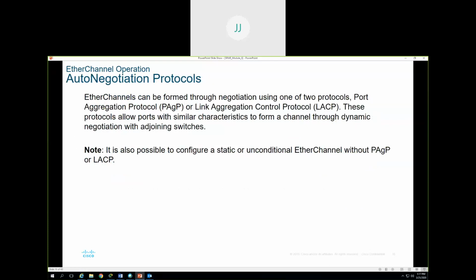There are two protocols used for negotiating an Etherchannel. PAgP, or Port Aggregation Protocol, is a Cisco proprietary negotiating protocol, and LACP, or Link Aggregation Control Protocol. Etherchannel can also be configured using unconditional static configuration without either of these protocols, and we'll go over those during our Packet Tracer configuration.